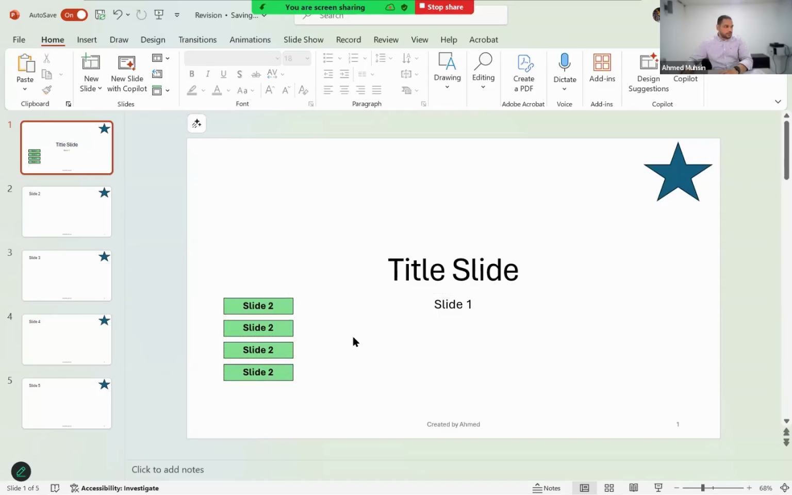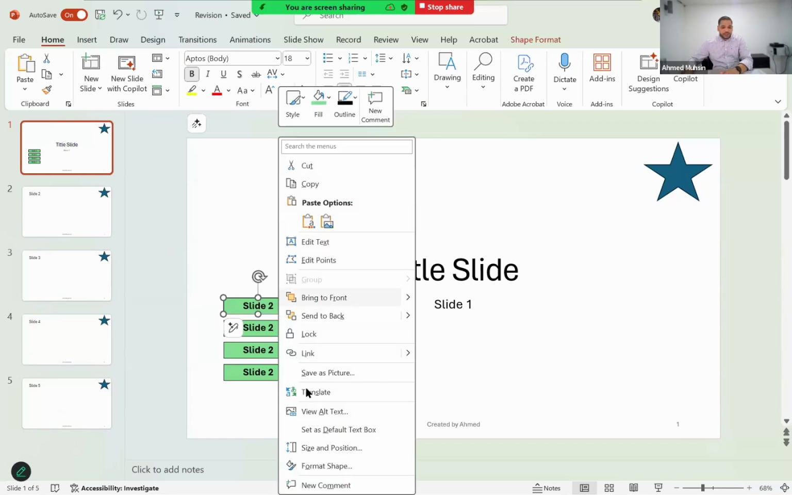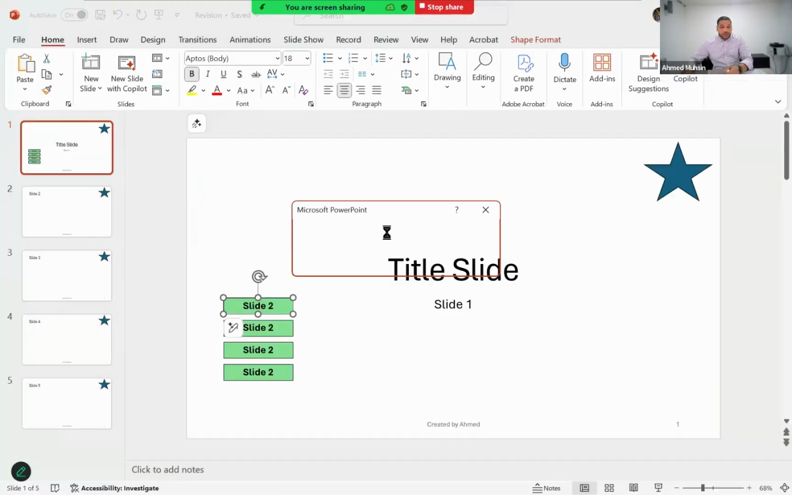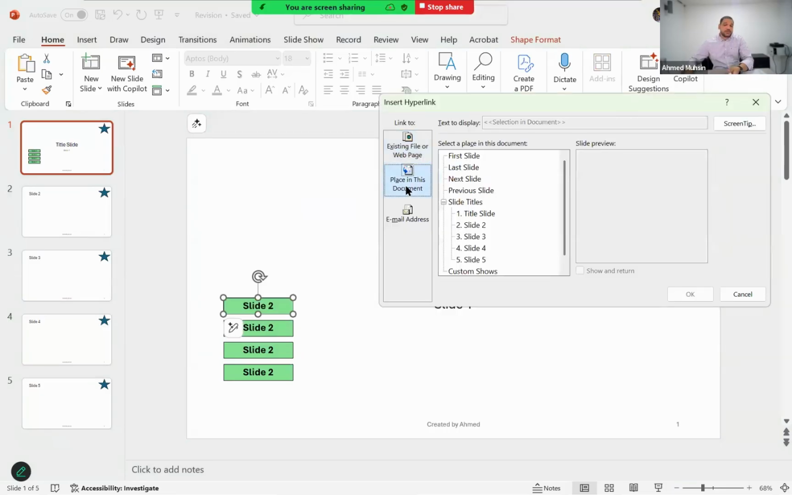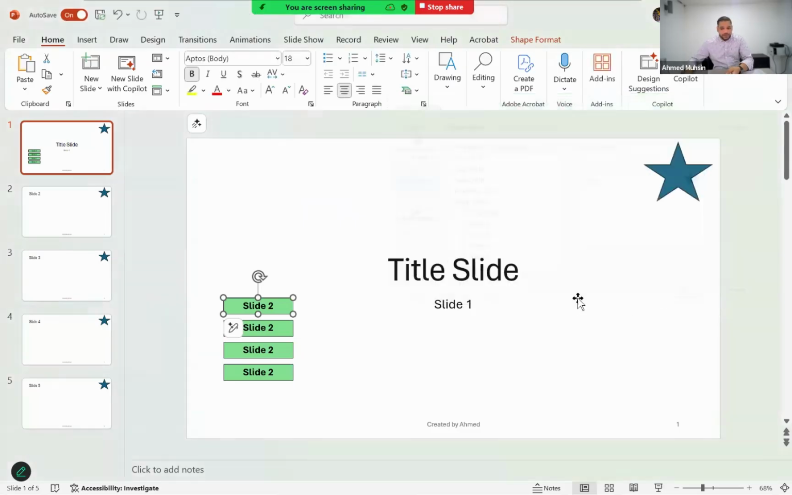Now guys, can you stop for a second? This is my last part for today. I need to connect these to their respective slides now. I'm going to right click over here and say link it. Then the computer asks, where do you want to connect it to? I want to connect it to a place in this document. What is that place? Slide number 2. Likewise, you do for the other slides as well. I must change it to slide 3, slide 4, and slide 5.